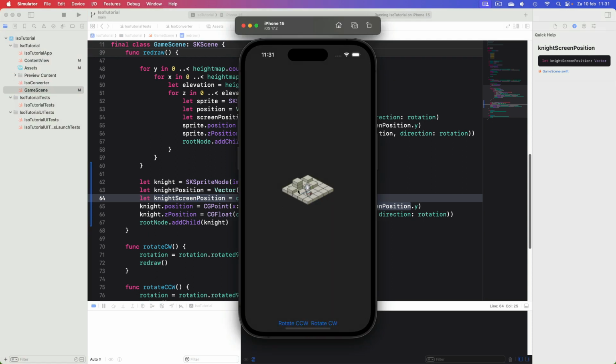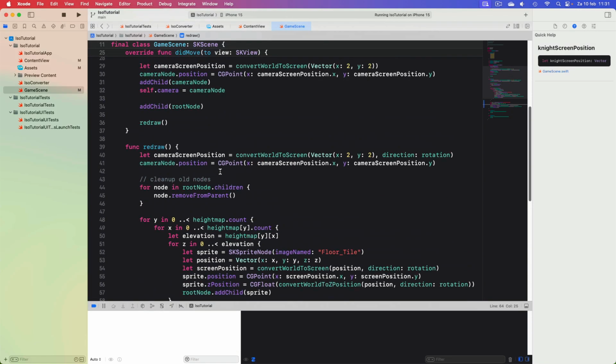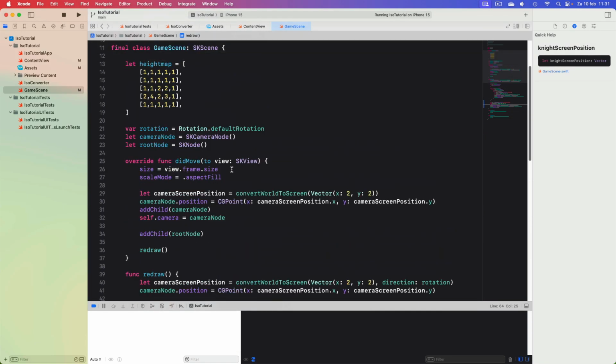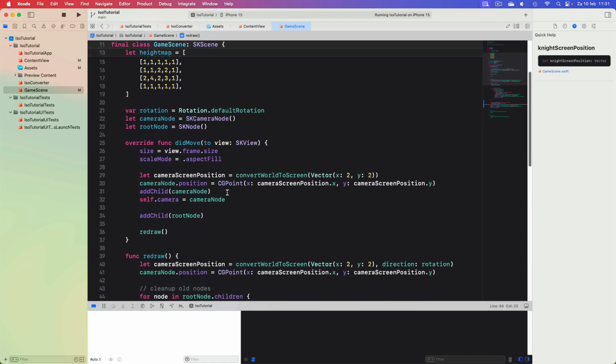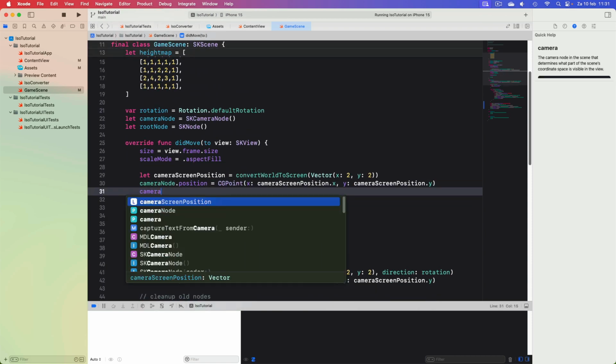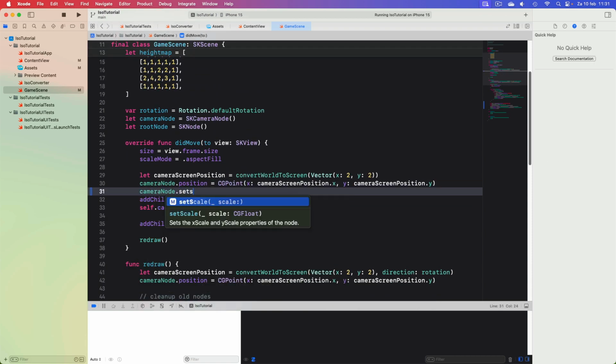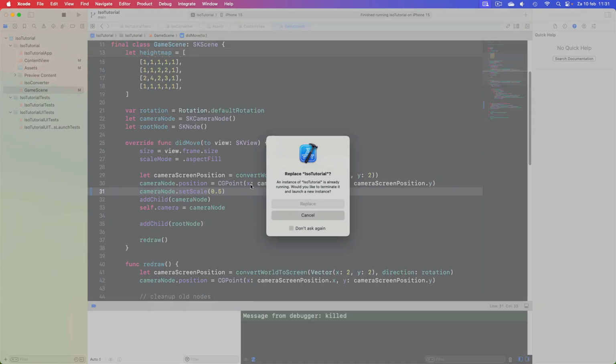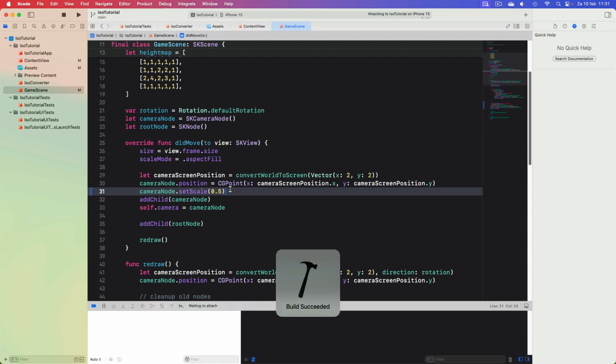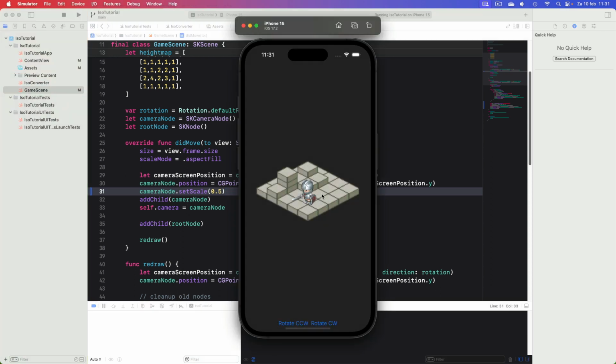So now our knight is indeed on the screen. Perhaps it's a good idea to zoom in a bit. We can do that by setting the scale for the camera to a half. That is like zooming in by a factor of 2. So everything's a bit bigger now.